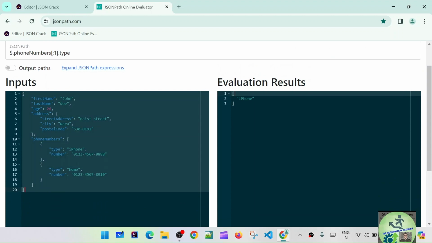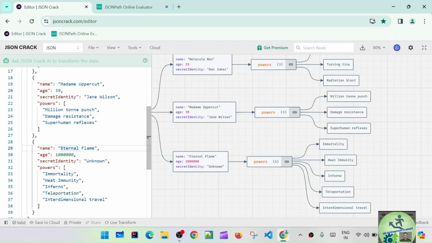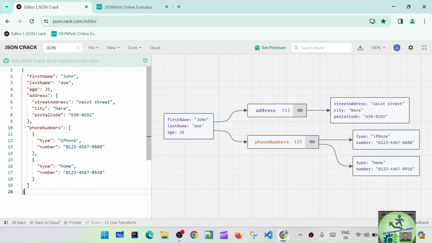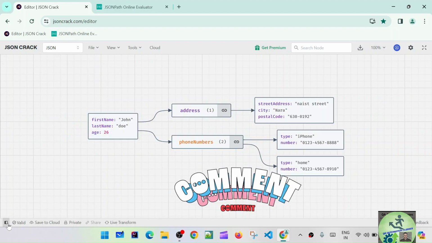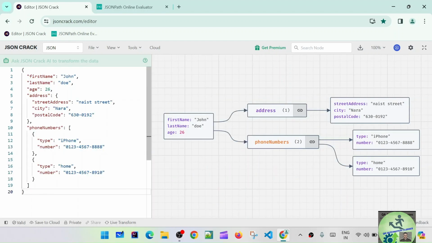If you want to see the graphical presentation, just go to JSON Crack and paste it with Control V. Now you should be seeing whether it is valid or invalid. First, this is a valid JSON. It has a root node with first name, last name, and age, and inside this root node we have two things: the address and the phone numbers. Phone numbers is an array.